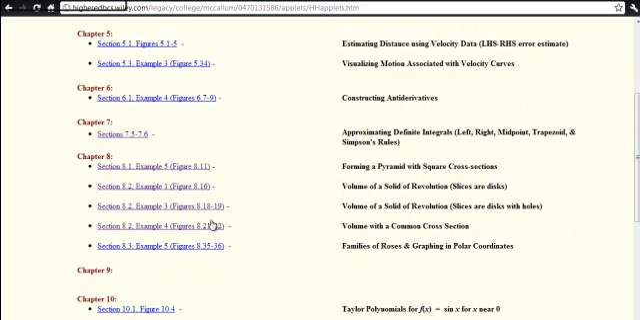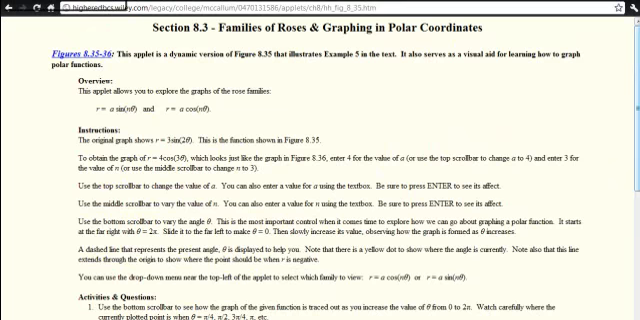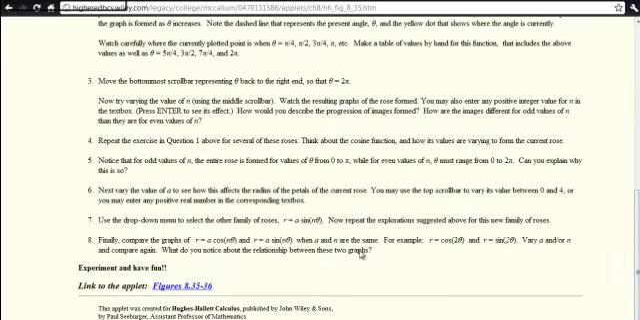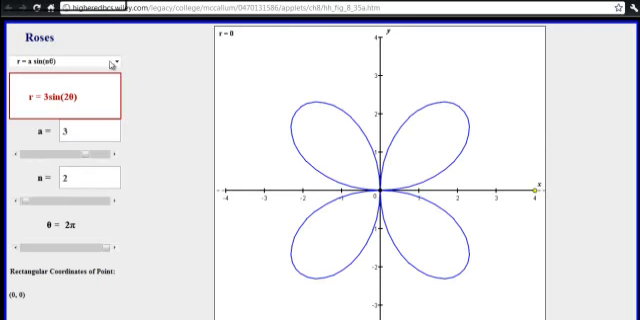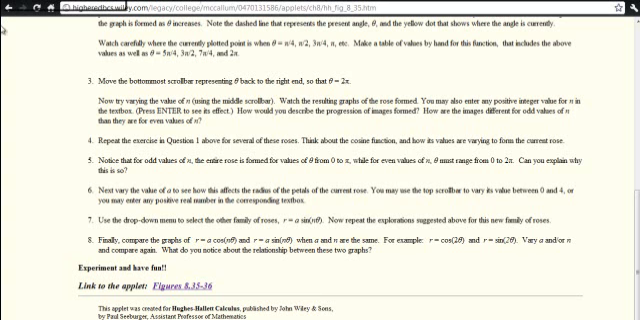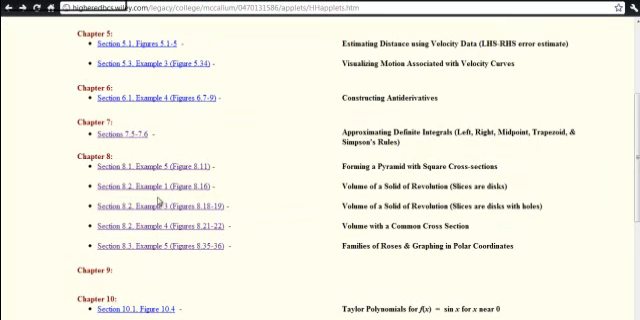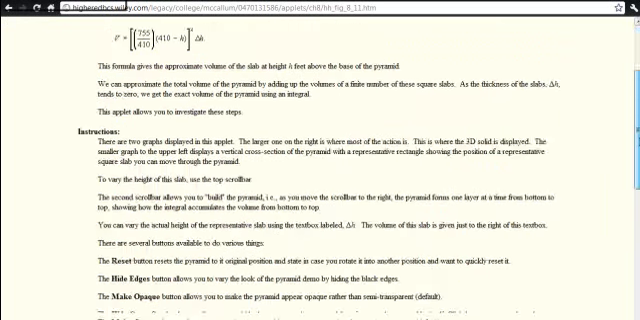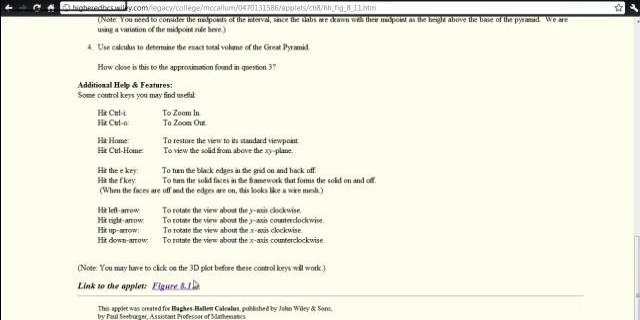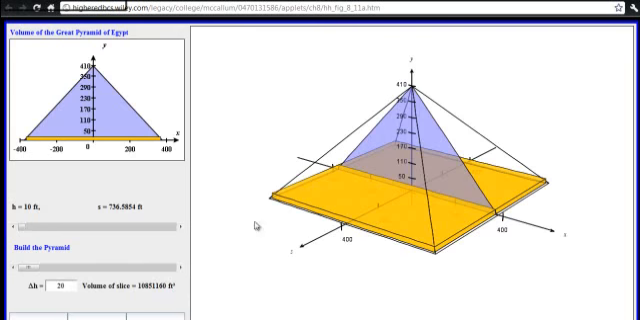Well, this is 8.2, example 5. We're on 8.1. Let's close that. So we're on 8.1 example 5. There we go. So go down, click on link to applet, figure 8.11, and there you see, and it gives you a real good visual of what we're going to do here.